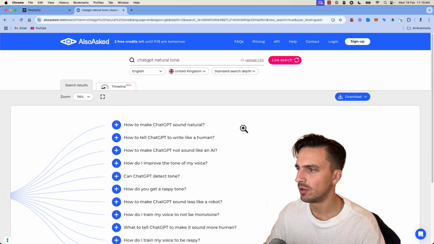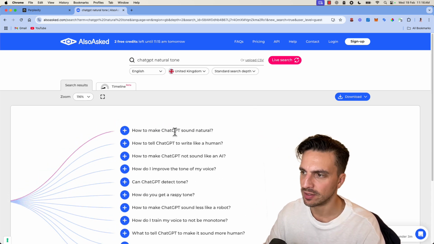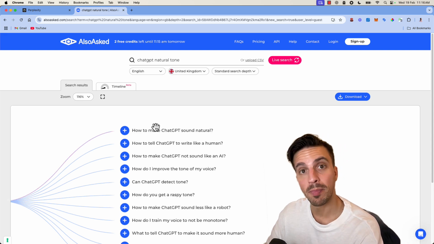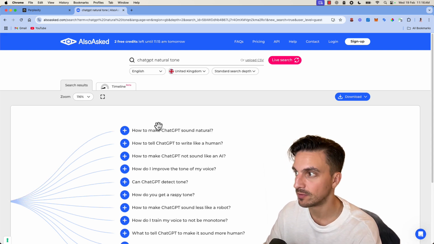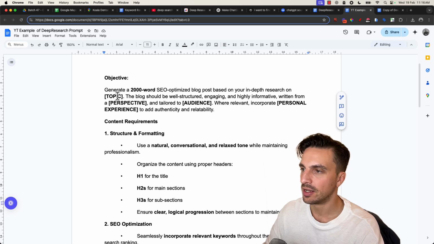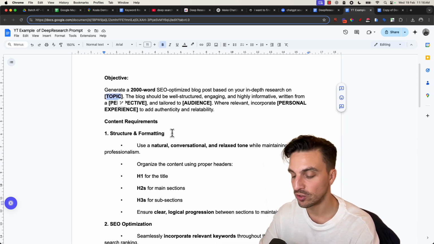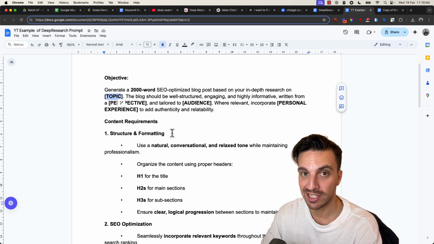And here's a question that people are asking that I really want to answer. How to make ChatGPT sound more natural. Perfect. Now I can go back to my prompt and start filling this out. So I've got my prompt here. And then in the topic, I want to place that question. How to make ChatGPT sound more natural.